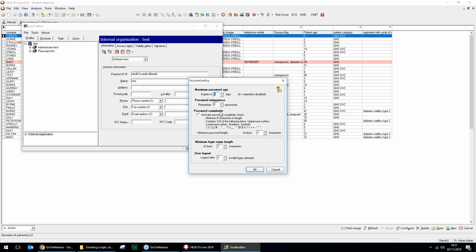This part here is new, the password complexity. If I tick that on, it will activate this for everybody in the practice. So when everybody logs into HealthOne, they'll be prompted to change the password, and it will give them a pop-up asking them to put in their old password, a new password, and then confirm the new password. It will also force the user to have a password with a minimum of 8 characters in length, containing a capital letter, a lowercase letter, a number and a symbol. So they'll have to have a complex password.